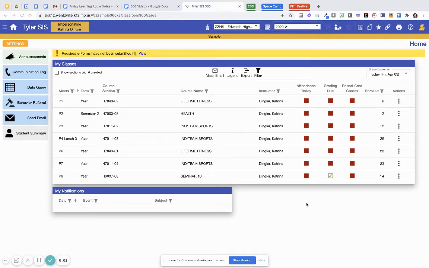This video is going to show you how you can view student information in Tyler SIS 360. Please keep in mind that I'm using a sample instance of Classroom 360, and therefore some of the settings or some of the buttons you might see might be a little different than our WSD instance.